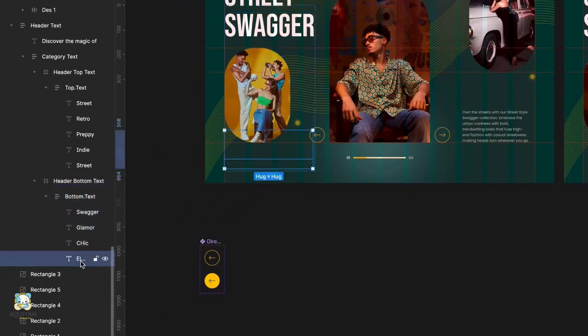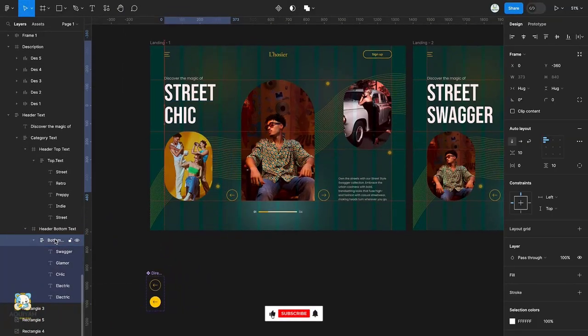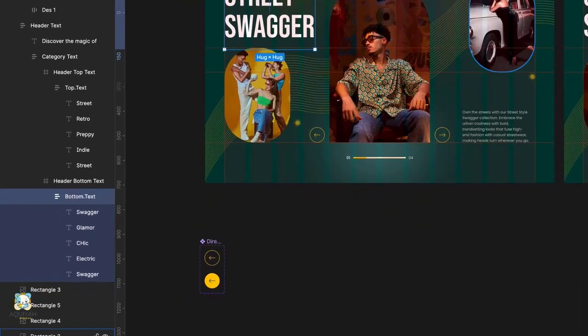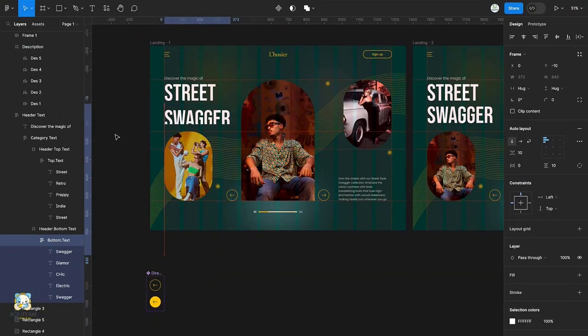Select the last text of the bottom text and duplicate it. Then select the bottom text frame and move it upwards. Once the duplicate appears, type swagger. Then select the bottom text and move it to its original position again.